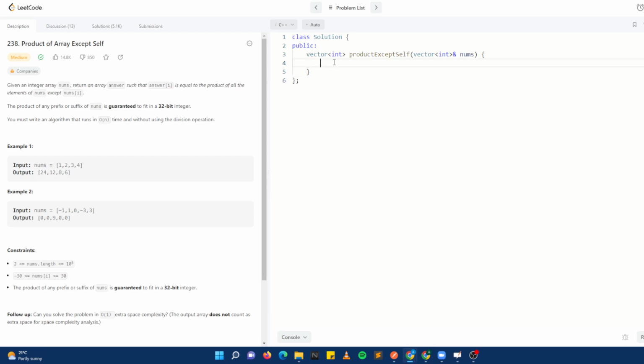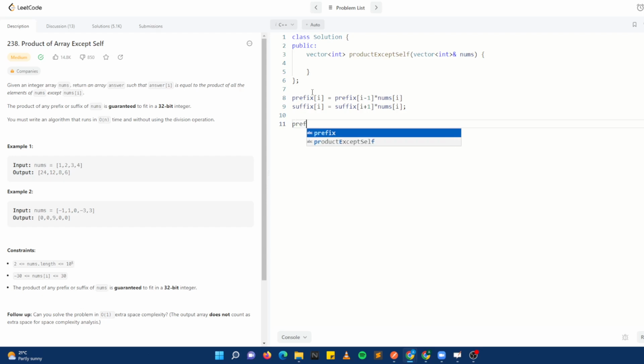Now for linear, we could use a simple formula. We could pre-compute two arrays, that is prefix and suffix. We can compute prefix[i] as prefix[i-1] into nums[i-1]. And for suffix, similarly, suffix[i] is equal to suffix[i+1] into nums[i+1]. And when we multiply these two values, prefix into suffix, we'll get answer[i] as the product of the numbers except for that number.